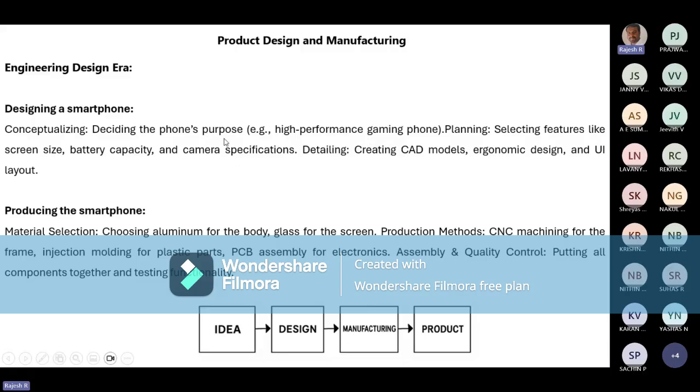And in the detailing, creating a CAD model of the particular components, ergonomic design, and UI interface layout have to be considered. All those things will be considered, and the design of the smartphone will be prepared. Then the production team will come into the picture, initially starting with material selection. Which one has to be chosen for the body part and for the screen part? For the body, you cannot choose glass. For the body, you need to select aluminum as the material, or a different material will be chosen. And for the screen, glass material will be chosen, and a production method needs to be selected for the different components of the smartphone.